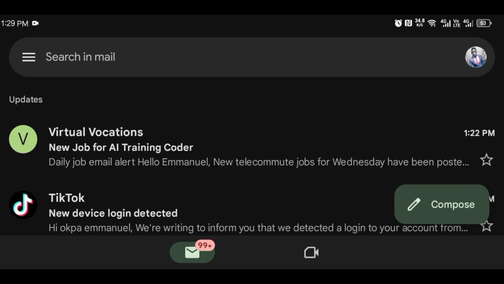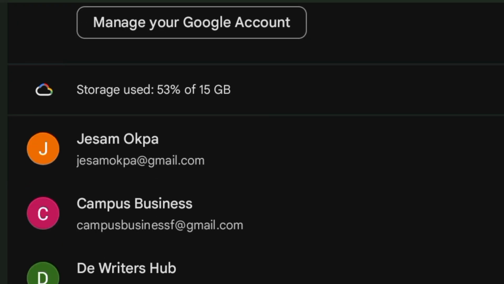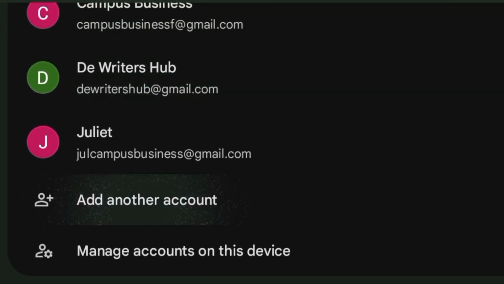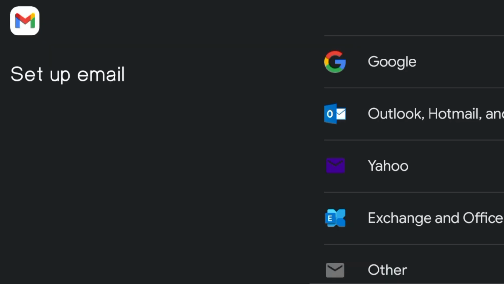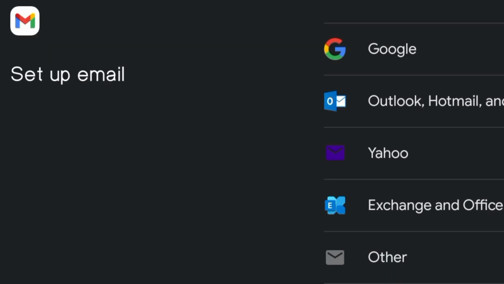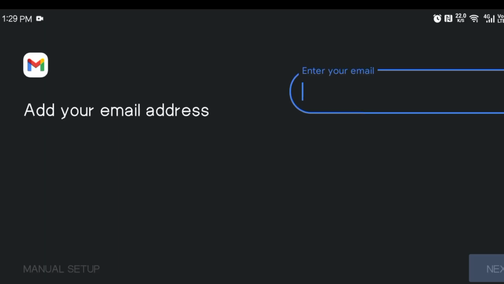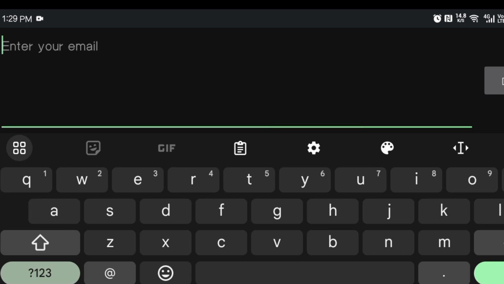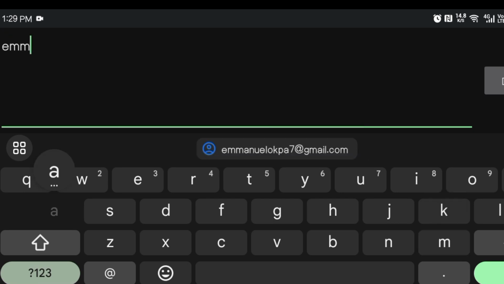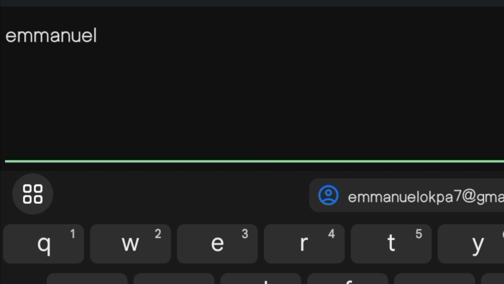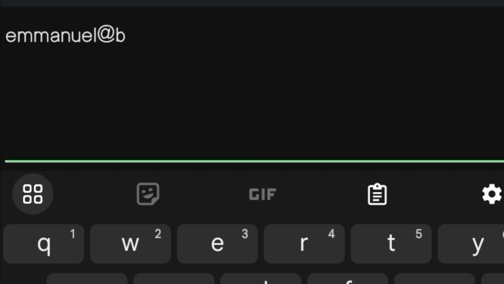I'm just going to click on my email account, which is my Gmail. So I'm going to add it. Scroll down to where you can add another account. Click that, and then you're going to click on Others, right? Then it's going to ask you to provide your email, right? So here you can provide the professional email you want to use to log into your phone.